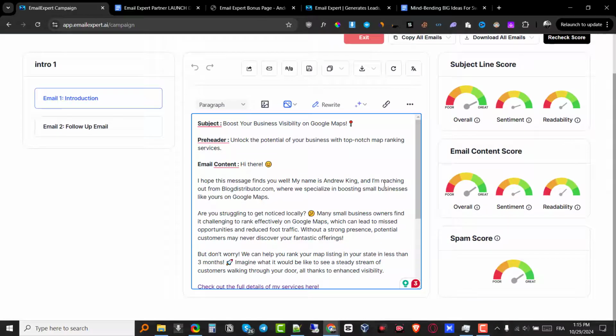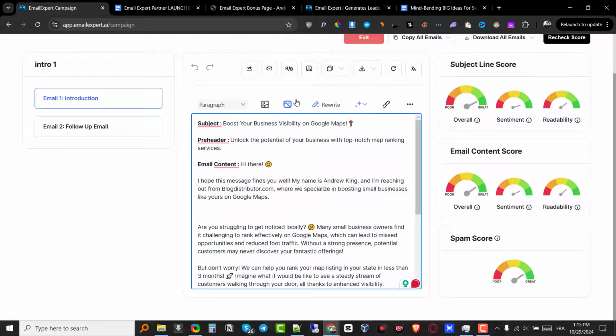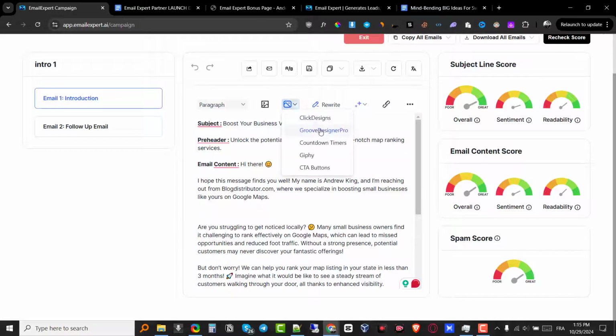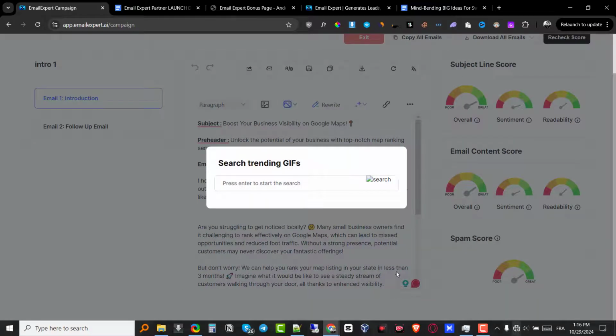And the very cool feature that I found is you can add a bunch of elements here. So let me show you how to do that. So for example, if I go and click on this image icon, I can add a bunch of click designs. I can add elements from Groove Designer Pro. Of course, you have to integrate your Groove Designer account. I can add countdown timers. I can add GIFs or jiffies and a call to action button. So what I'm gonna do is I'm gonna go ahead and add a Giphy.